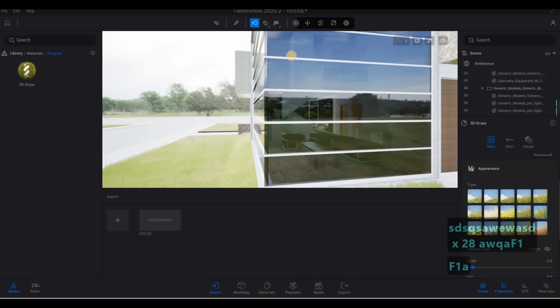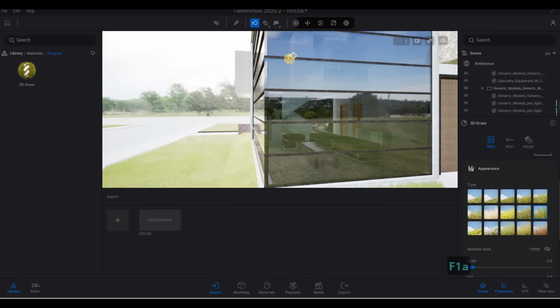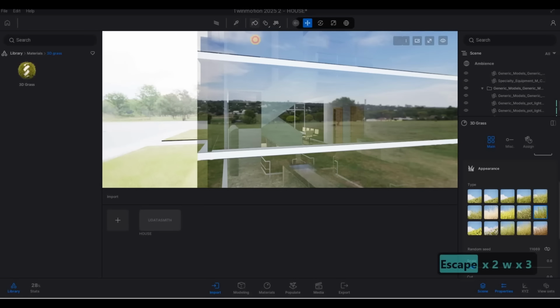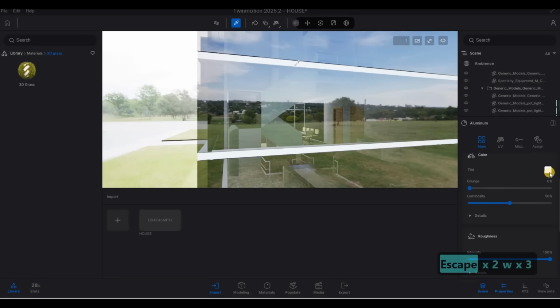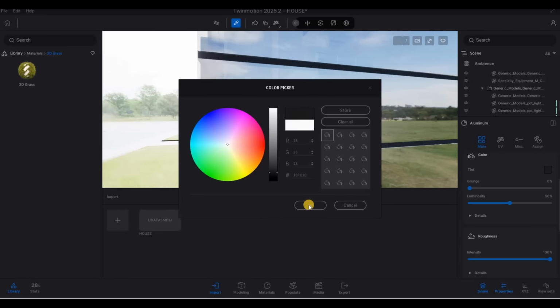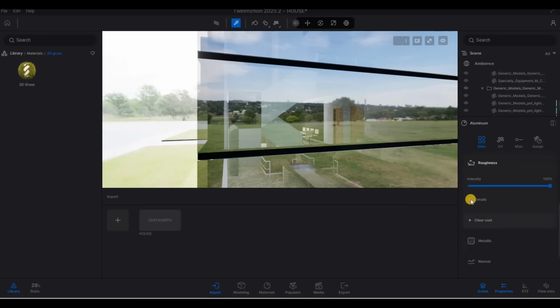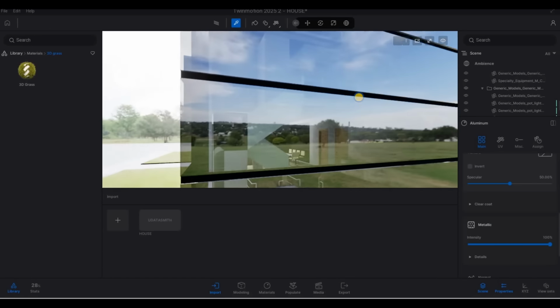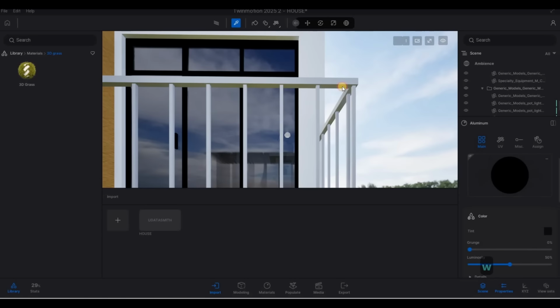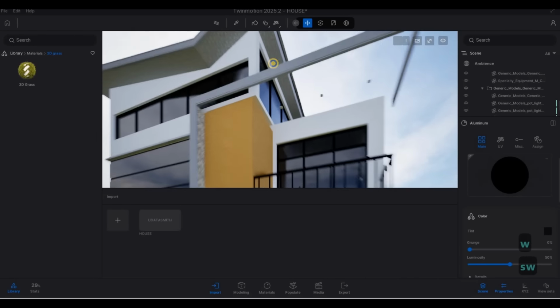Then here, select this one. Pick material. We need to make this one dark, and then in detailed, metallicness should be 100%. And then we're going to use this one, the same thing as what we have here.